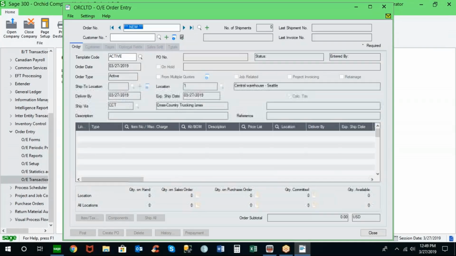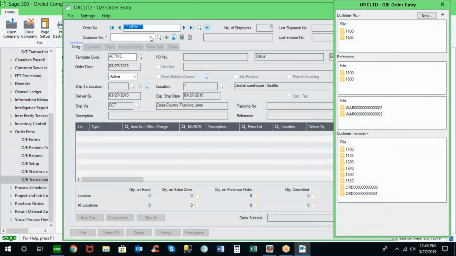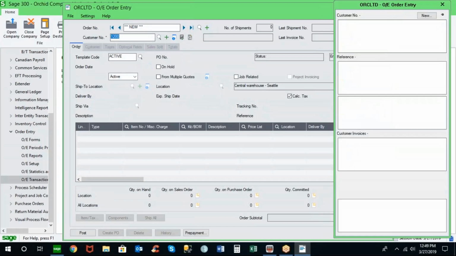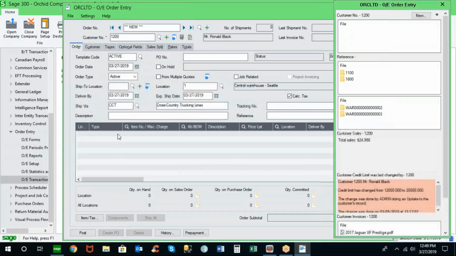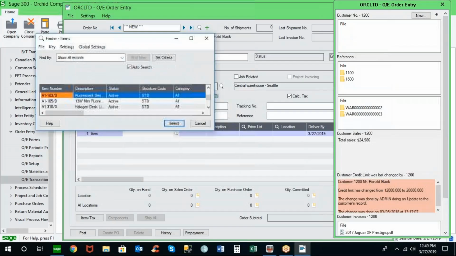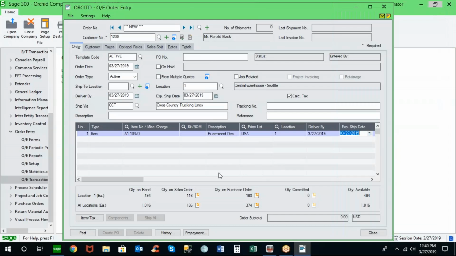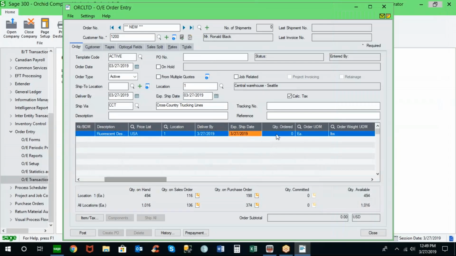So I'll generate a quick sales order for the same item, create a new sales order. This time we'll use customer 1200. And choose the same fluorescent desk lamp. And let's go ahead and sell the 10 that we just bought from location 1. And that's our expected ship date, which is fine. The quantity ordered is 10. And we'll go ahead and post.